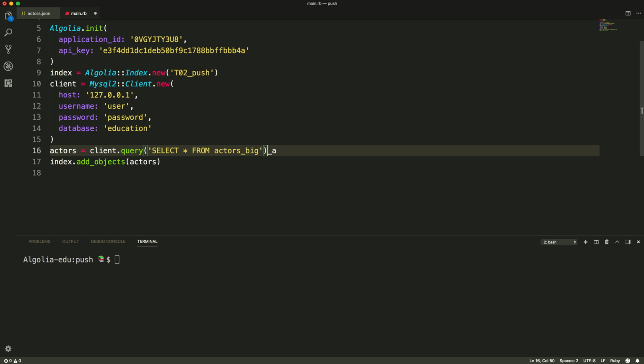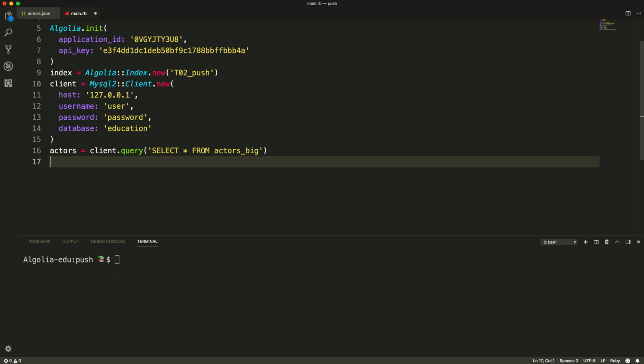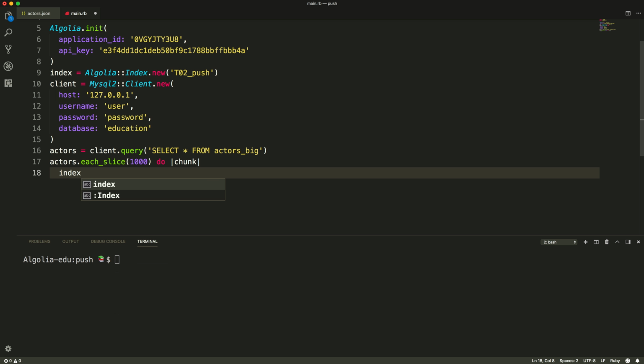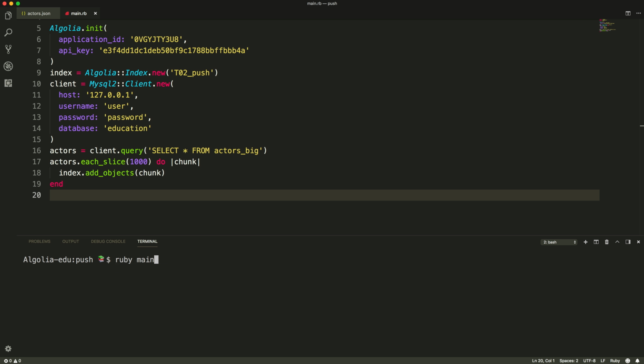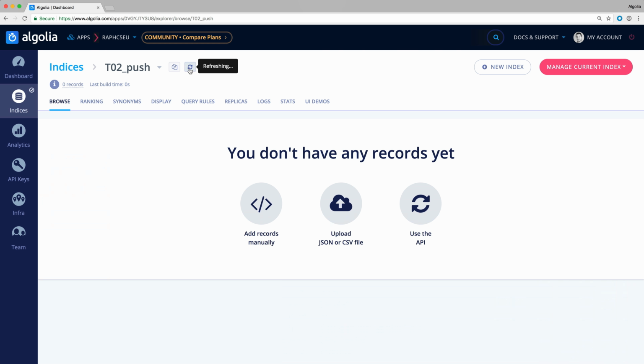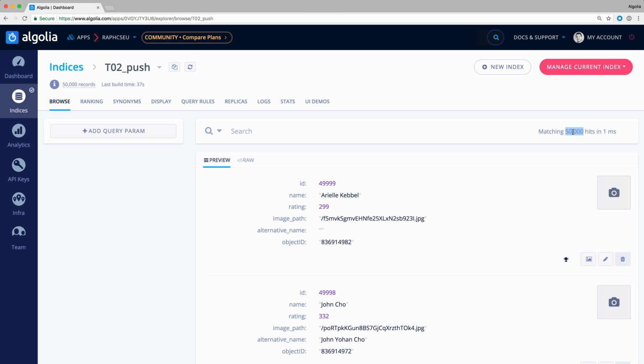Now let's create a new array that will hold the smaller arrays of 1000 records each. We then iterate over this array of arrays and call the addObjects method each time, sending chunks of 1000 records. Back to the Algolia dashboard, I can now refresh the index and check that all the 50,000 actors are already there.